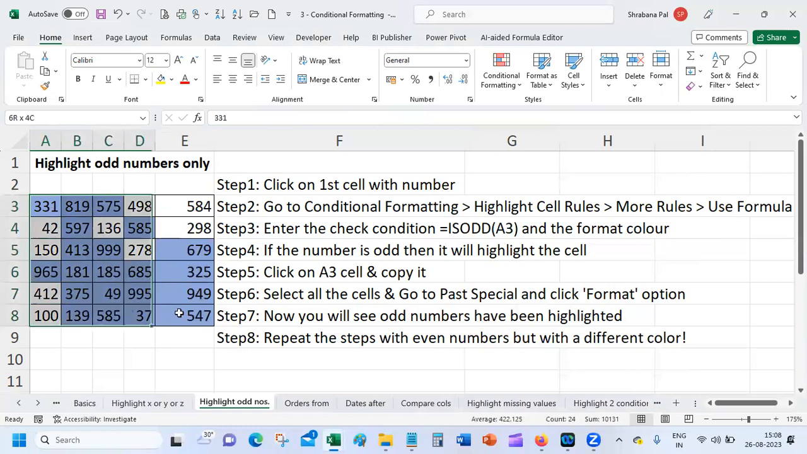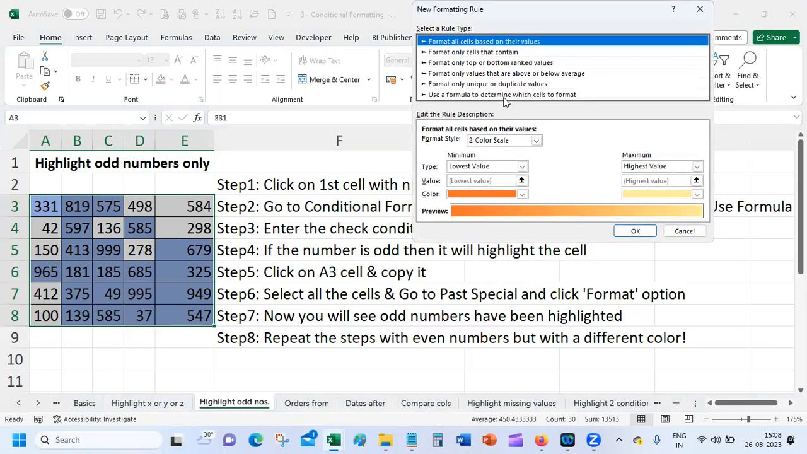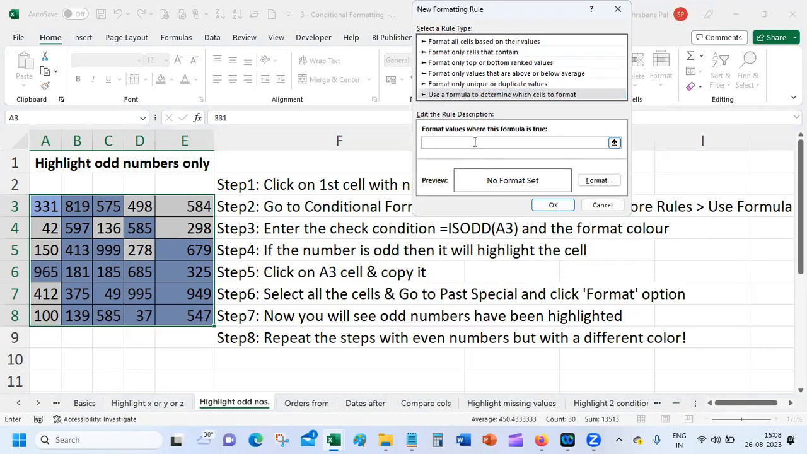Now let's try it with the even. There is a condition with even also. So I can say new rule, use a formula, equal to, instead of ISODD you can say ISEVEN, A3.